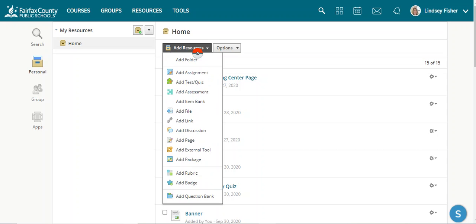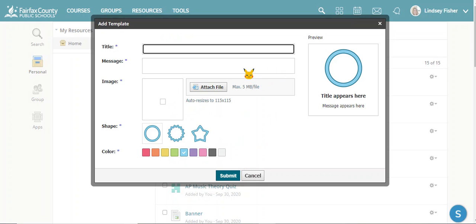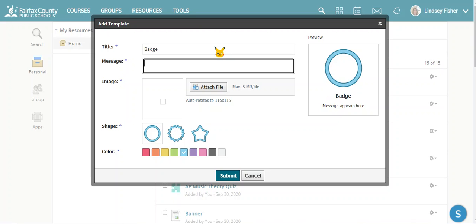So personal, we're going to go to add resources, and then let's go to add badge. You may also want to add this to a group, so you can create this in a group as well in the resources. We're just going to call this badge. This is a badge. You'll want to be more specific with your badge. So let's say that you have a self-paced assignment where a student met a certain milestone. You could put this badge there.